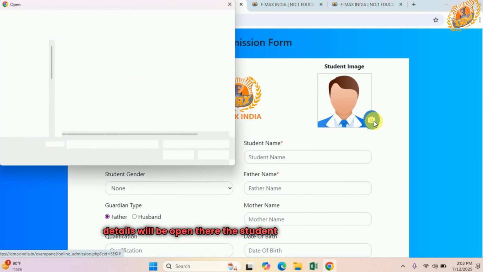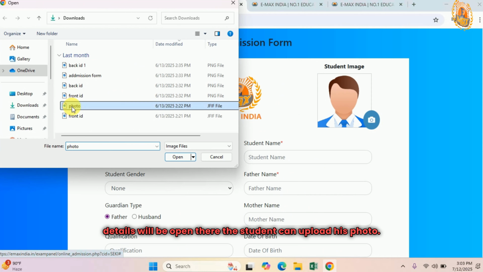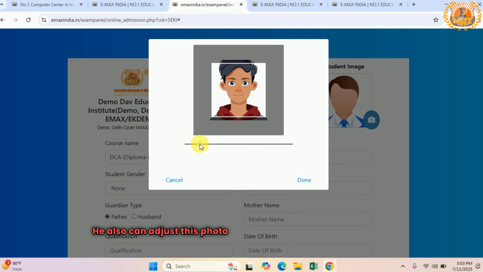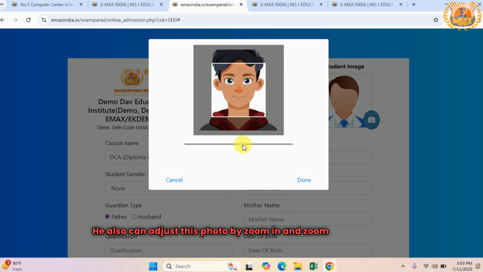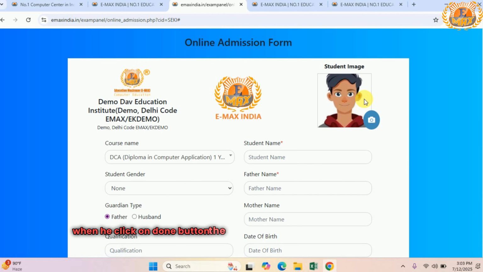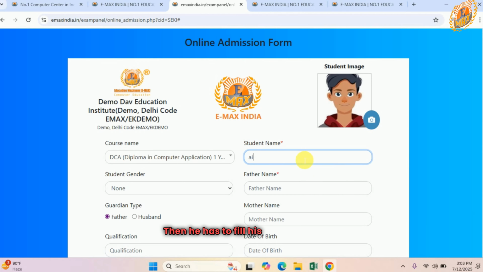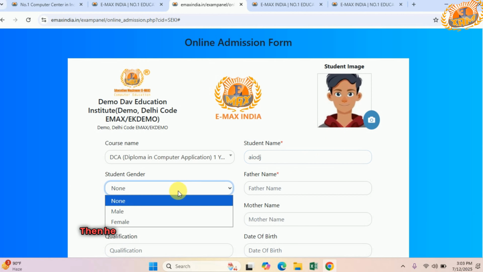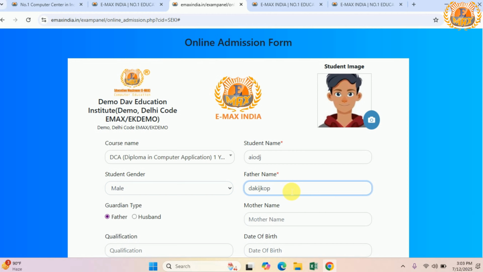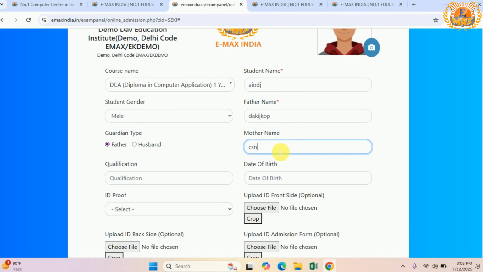There the student can upload his photo. He can also adjust this photo by zooming in and zooming out, and then when he clicks on the done button, the photo of that student will be uploaded. Then he has to fill in his good name. Then he has to select his gender like male, female. Then father name, mother name. Guardian type option is also available here.